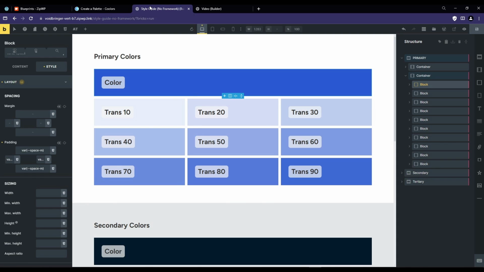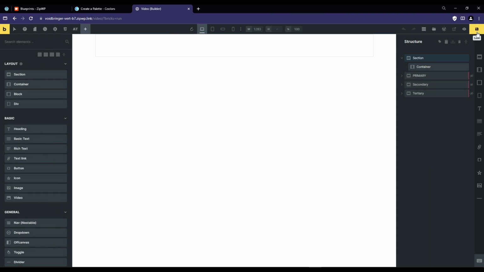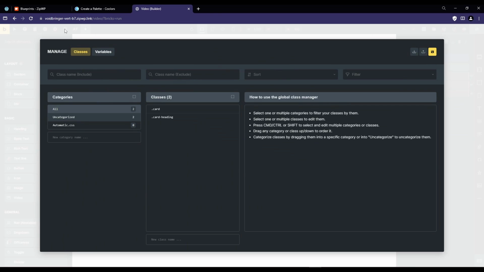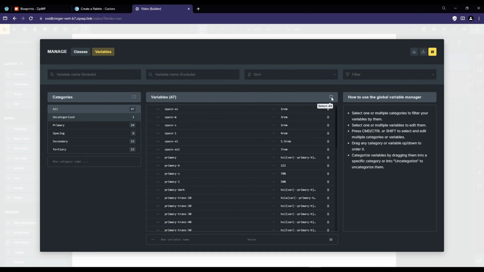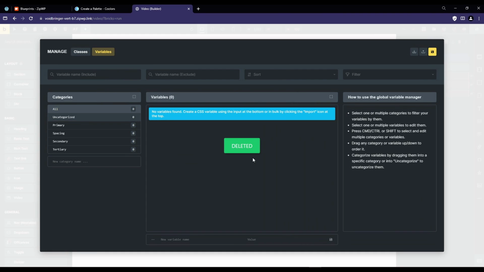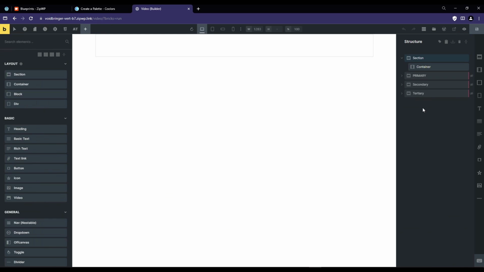I'm going to close that, and we're going to open up a blank page. First, let's delete all of our variables. I have all these set up, so I'm going to delete them so we can start fresh. I'm going to leave these categories in here: primary, secondary, tertiary, and spacing, because we're going to use those later. You want to be organized and keep those looking good. So let's create some variables.